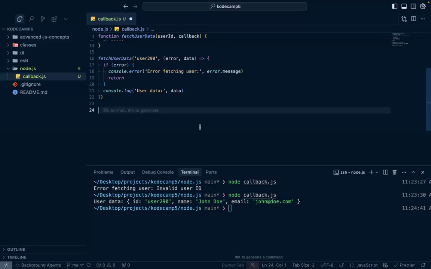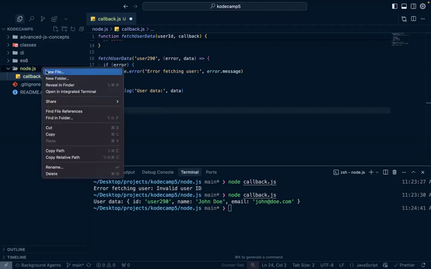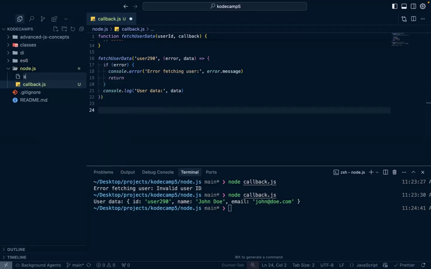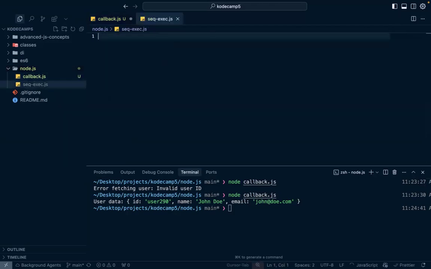Okay, so let's say we have a process. Let's create a new file, sequence exec. Yes, like this. So let's assume we have 3 operations that we want to perform at once, but in sequence.